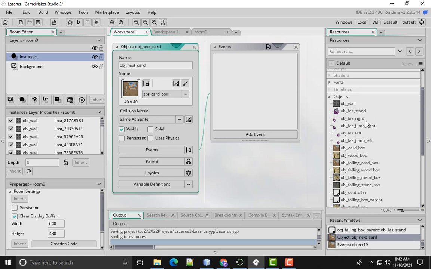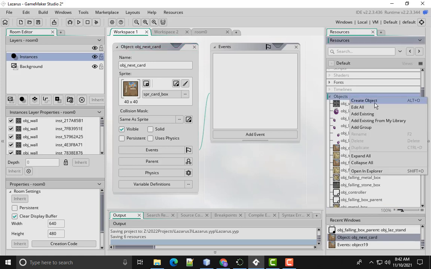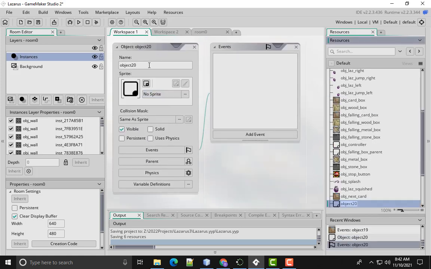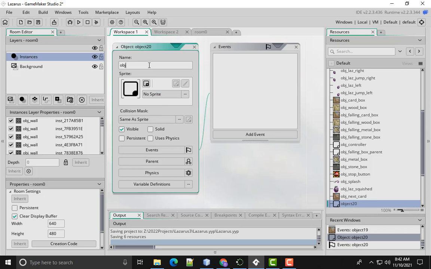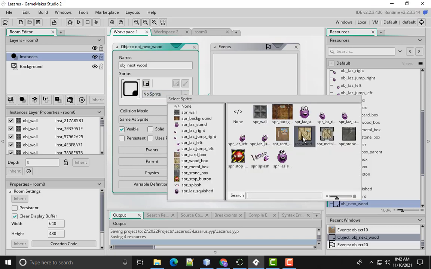And then we create another one, create object. And this would be object next wood. And we're going to use the wood sprite.